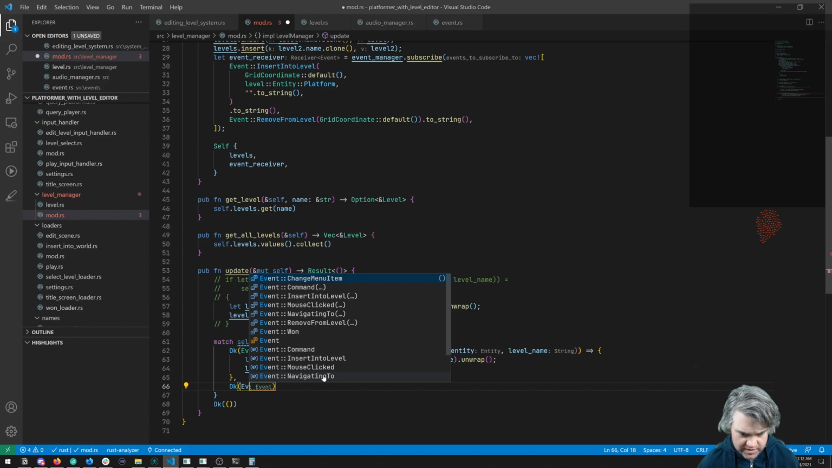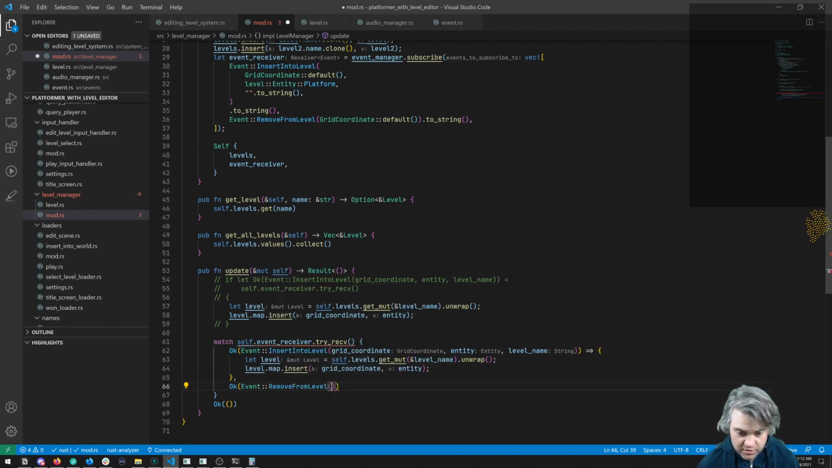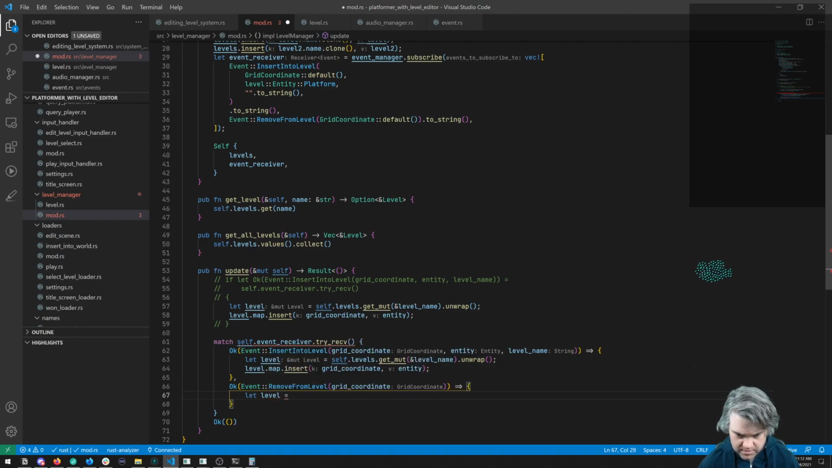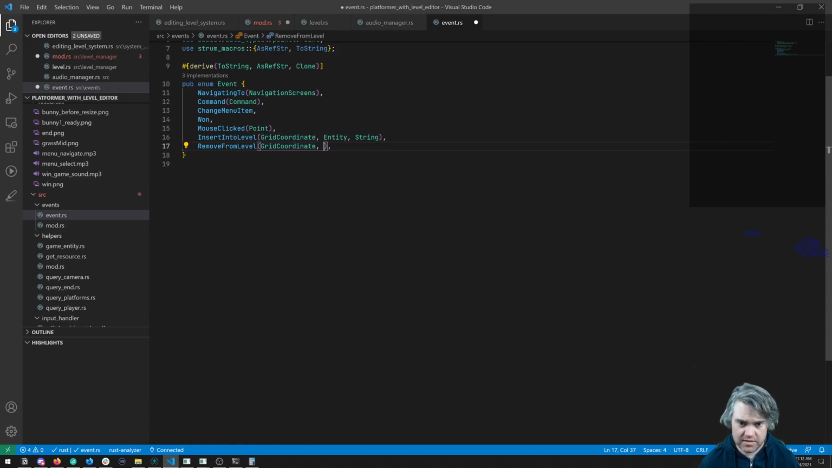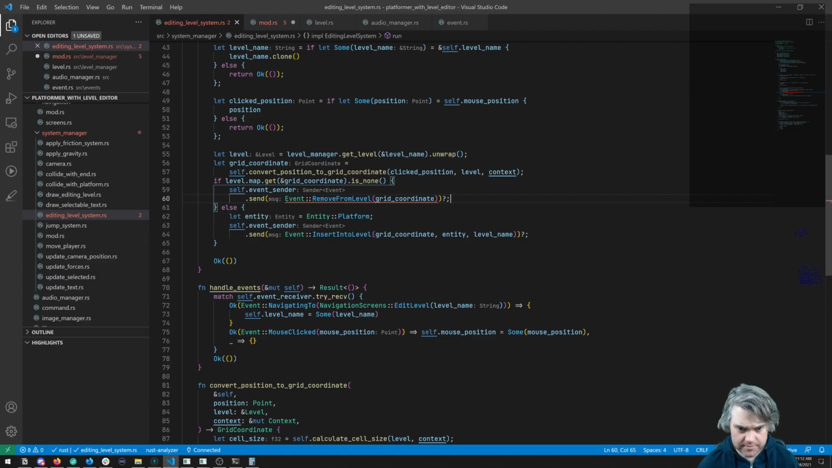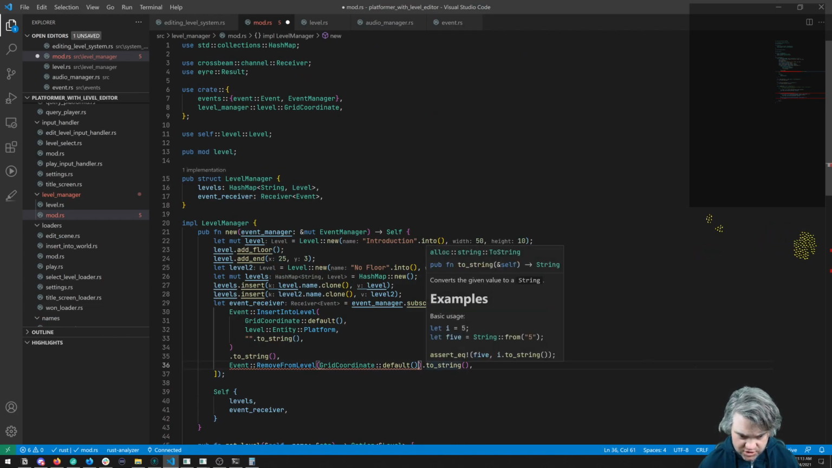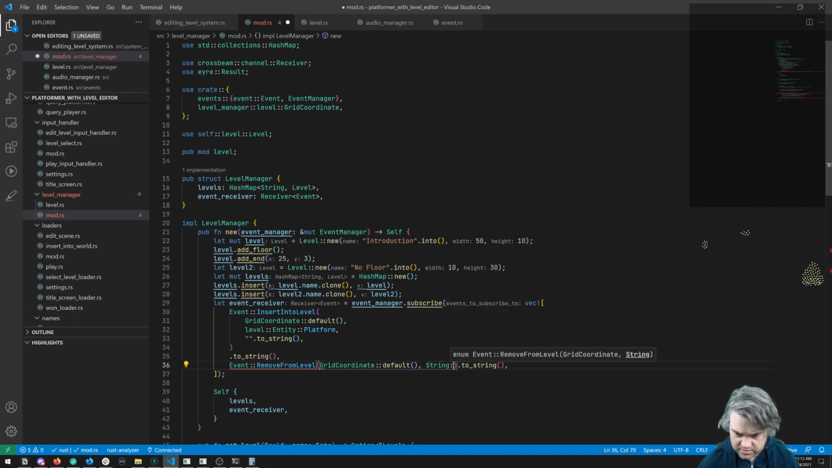Otherwise, if it's an okay, an event, not change menu item, event remove from level, we're going to get a grid coordinate. So if I want to remove something from this level, it's going to be first get the level. Oh, okay, we need the level name. So events, string for the level name. This is going to be the level name in here. It's fine. And then in here, grid, and then level name. Up here, we have our level name, which is going to be that string. You can just do a string new. That also works.